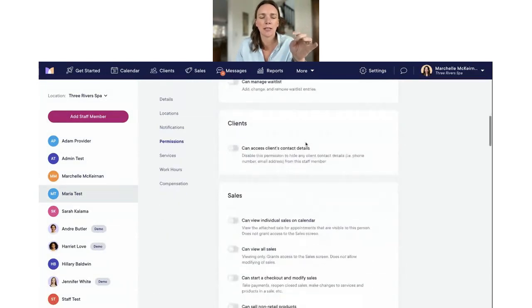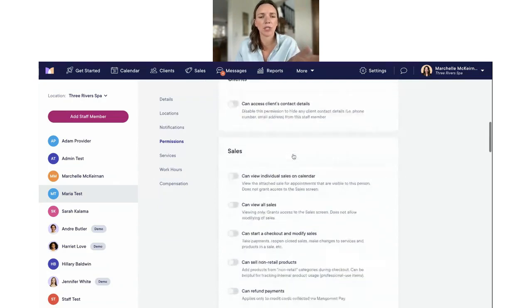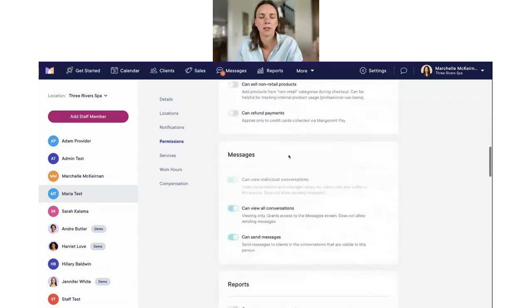We talked about hiding client details and respecting that permission, but something else I want to take a look at is the actual permissions for messages in general. So can this person send messages? This would allow them to send messages to clients in the conversations that are visible to this person. Meaning, can they view individual conversations? So this is conversations and message history for clients that are visible to this person, but it does not allow them to send. You would need to toggle that on.